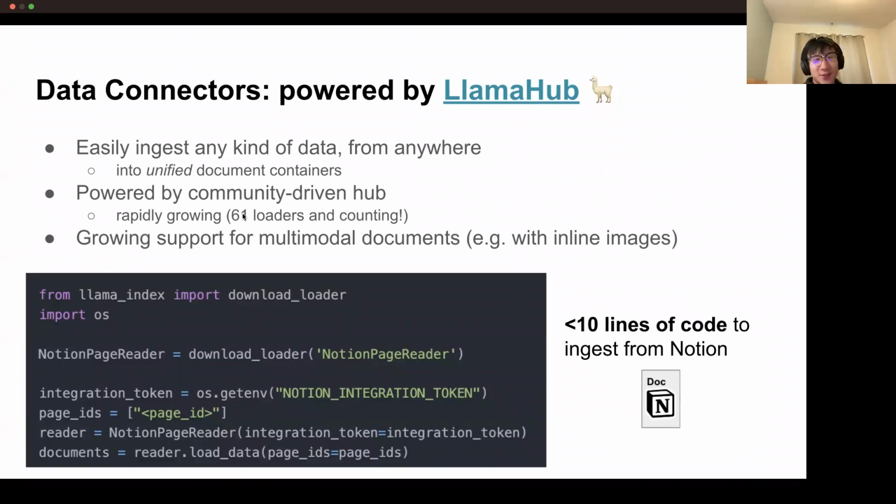I know Ravi added a ton of these loaders, so props to him for doing that. To get this up and running, it takes about 2 to 3 lines of code for just initializing the loader class. This is also linked in the slides that I can send out. It's an easy way to load data from any source to help you build your application.